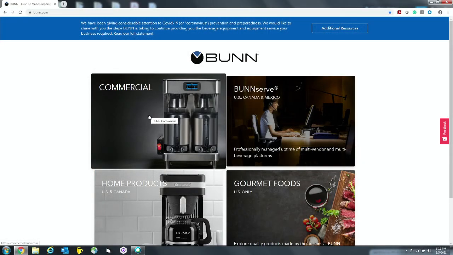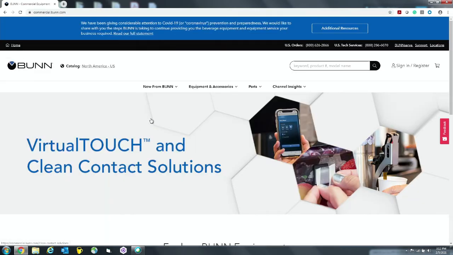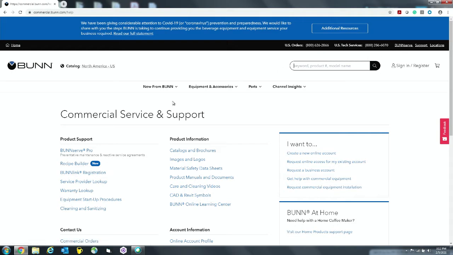So to access the recipe builder, you want to go to www.bun.com on any browser that you're comfortable using. Once you get to the home page, select commercial. Then we're going to select support. Under support, you see the recipe builder link.